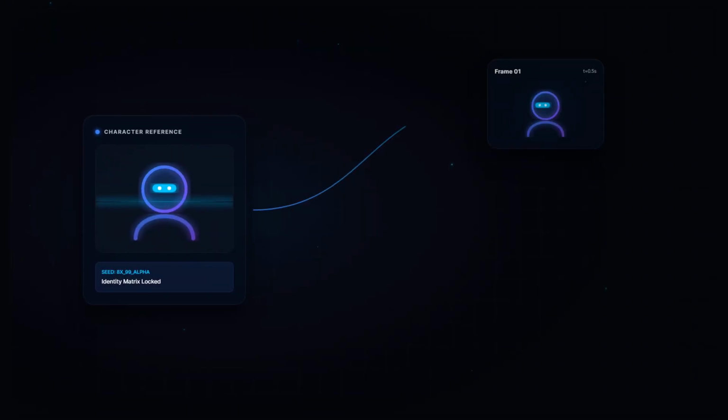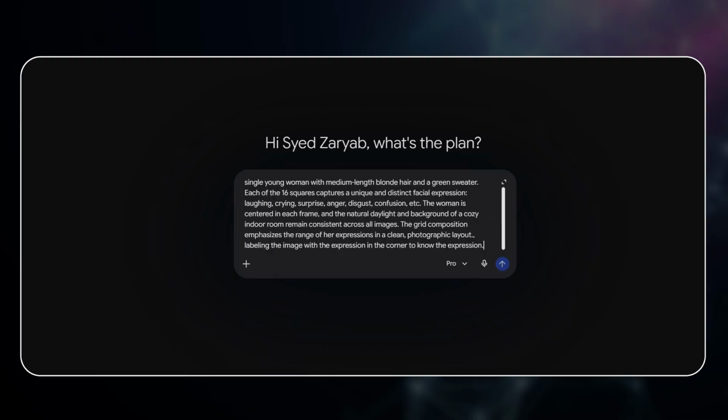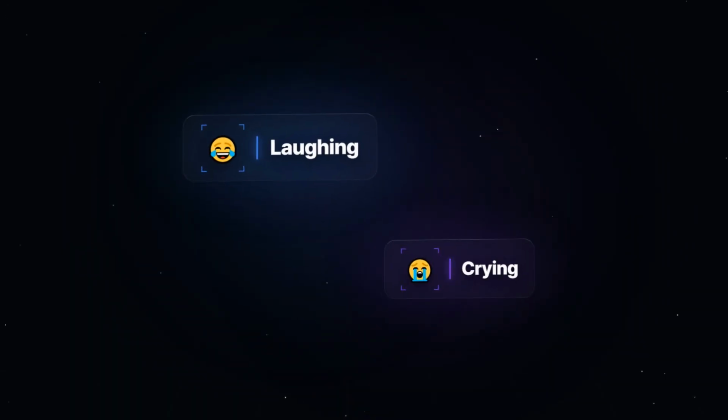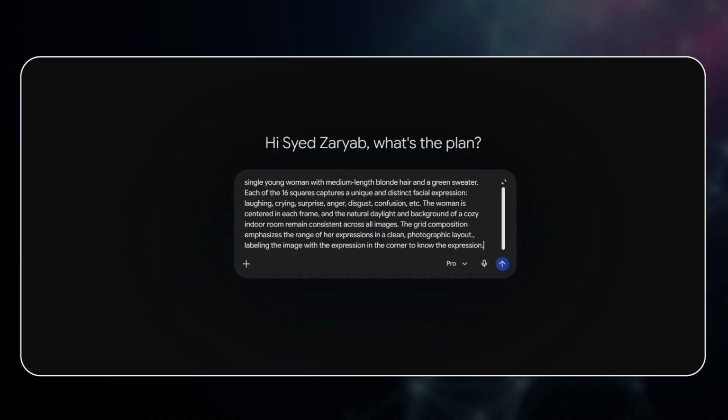But it doesn't end here. Let me show you another cool trick to really test its image understanding. I wanted to see if it could maintain character consistency across multiple frames in one single image. So I gave it this prompt. A photo composite presented as a 3x3 grid featuring a single young woman with medium-length blonde hair and a green sweater. Each of the squares captures a unique and distinct facial expression: laughing, crying, surprise, anger, disgust, confusion, etc. The natural daylight and background of a cozy indoor room remain consistent across all images. Label the image with the expression in the corner.